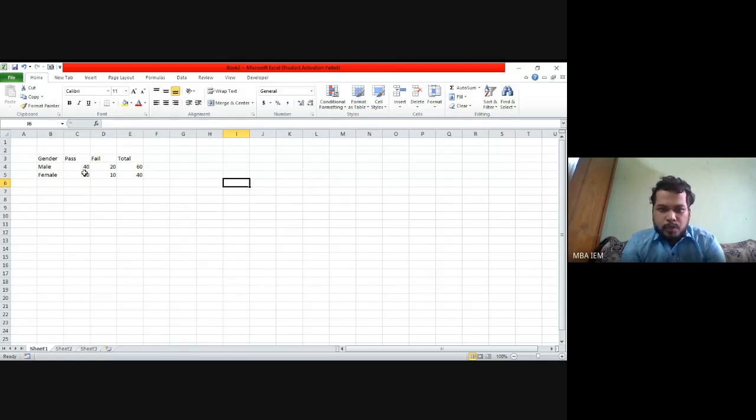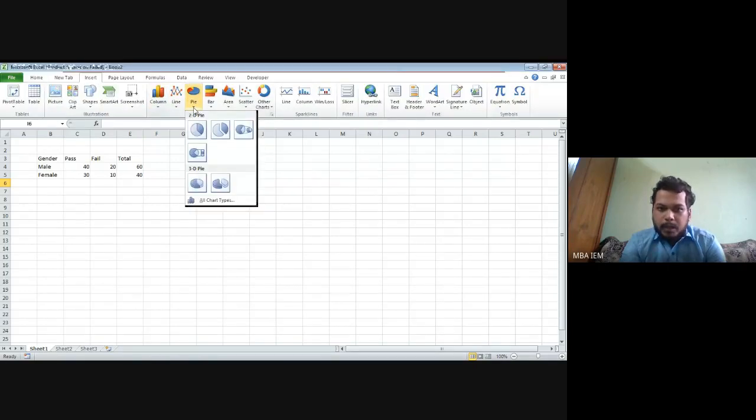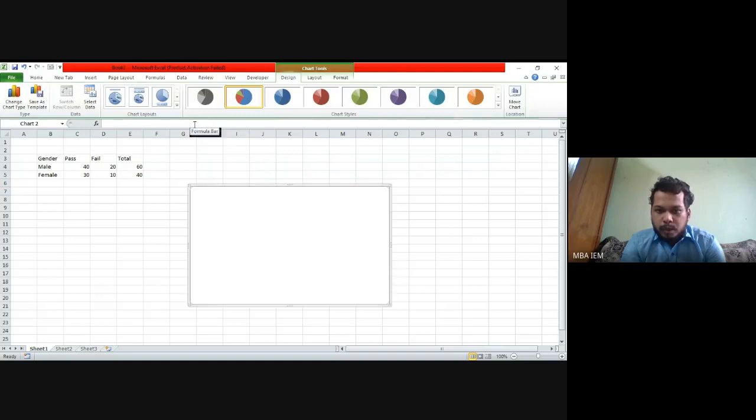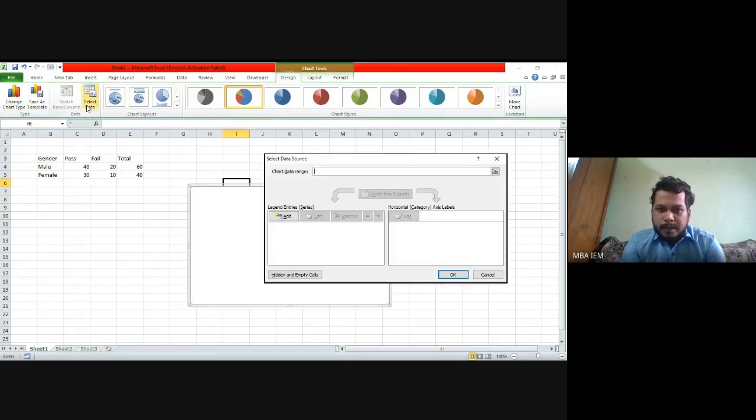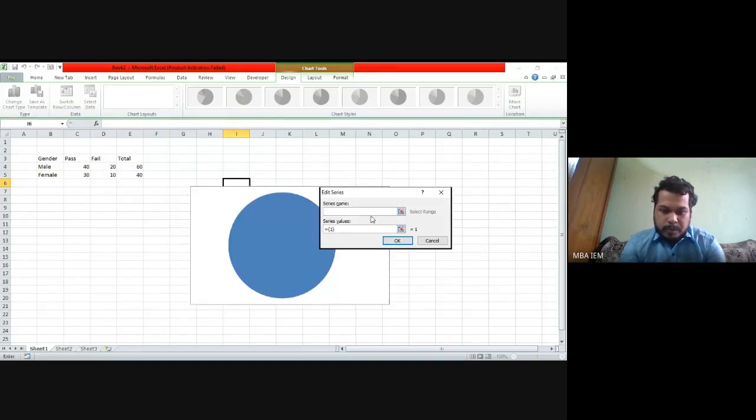I am creating the visual for finding out the pie chart of how many students have passed, how many male and female students have passed. Okay. So first we'll go to the insert tab. We'll select pie. Select the kind of visual you want to go for. Now I'll go for select data. Add. Over here I'll name something.